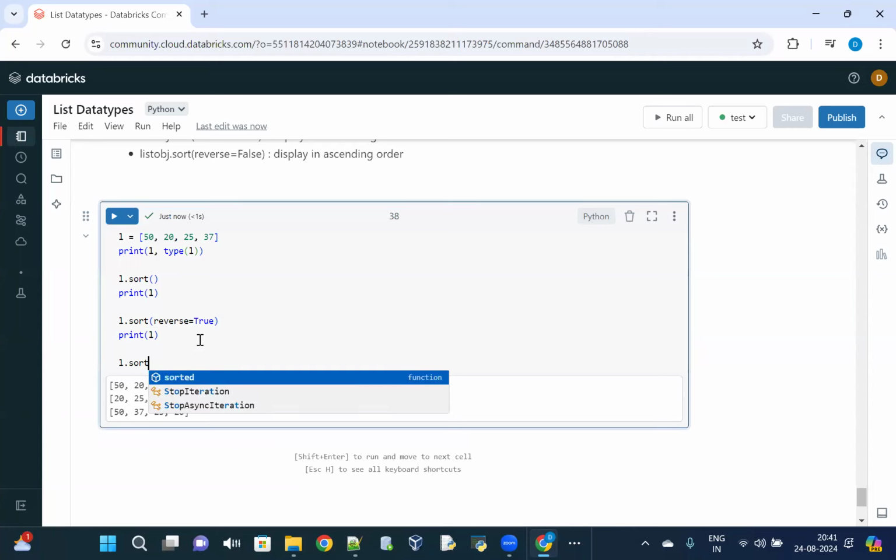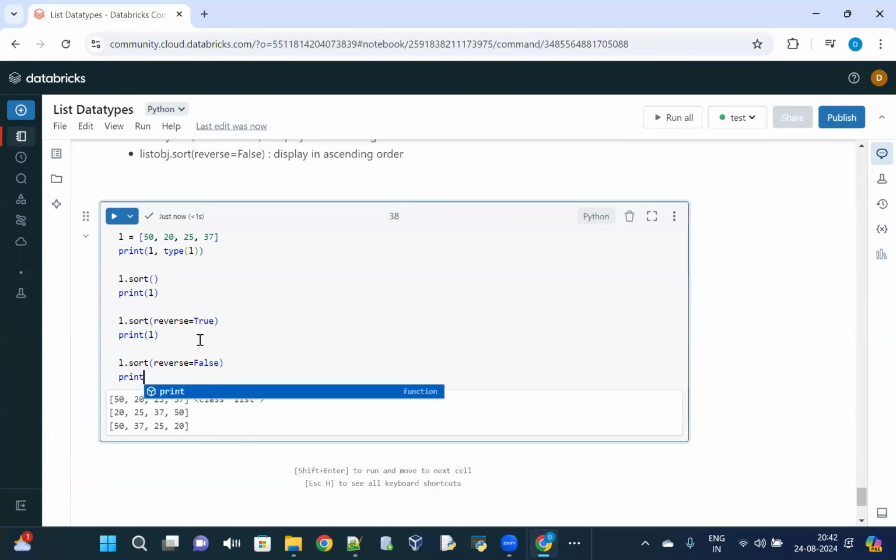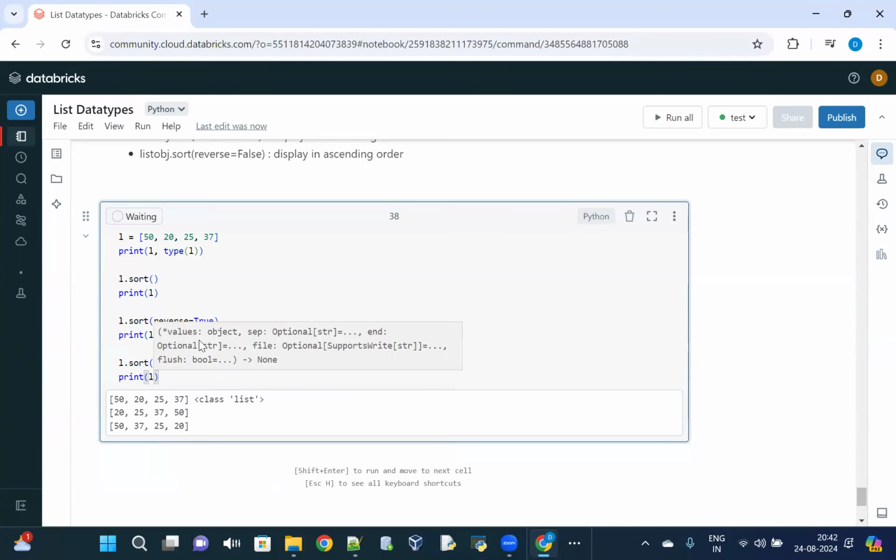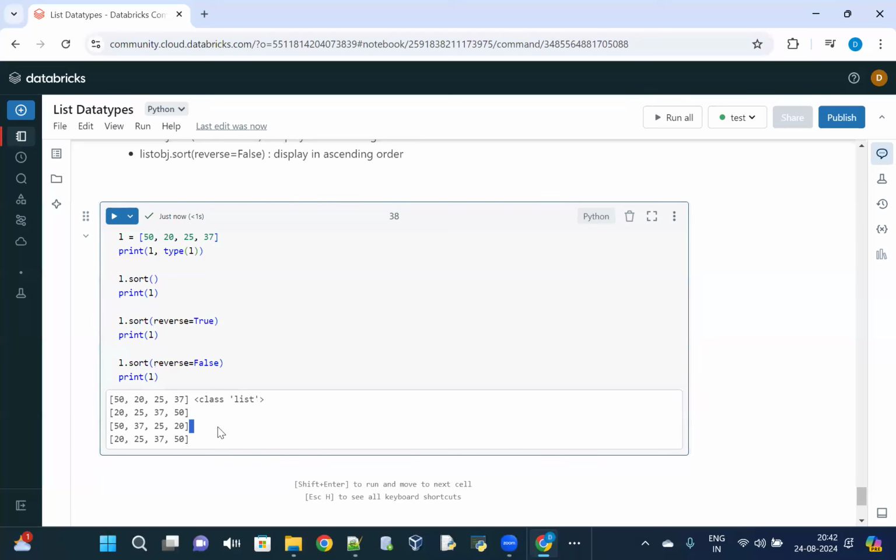L dot sort reverse is equal to false. Print of L. It will display in the ascending order. Got it? Okay. So this is the sort functionality.